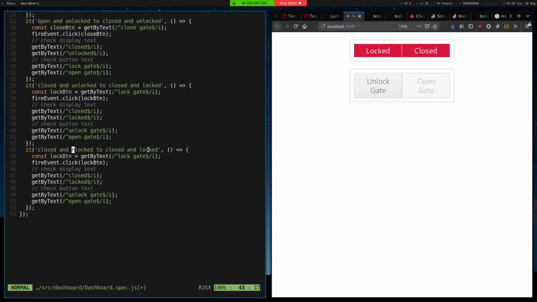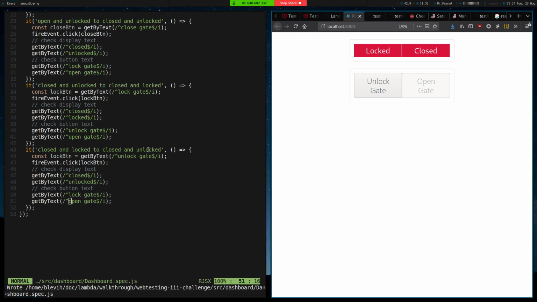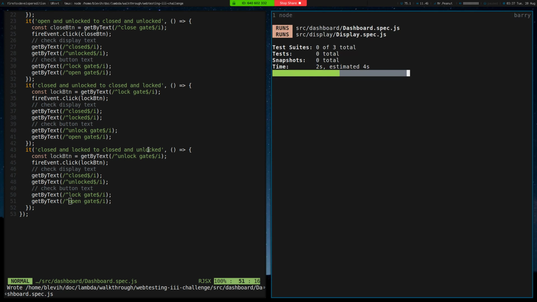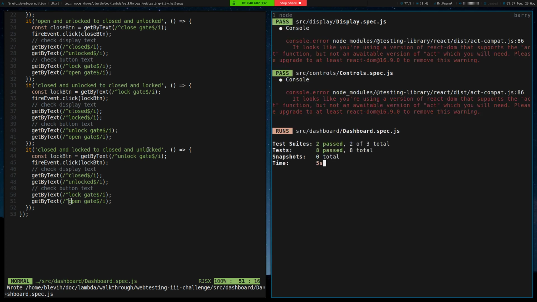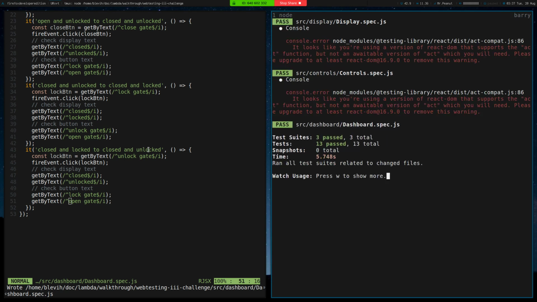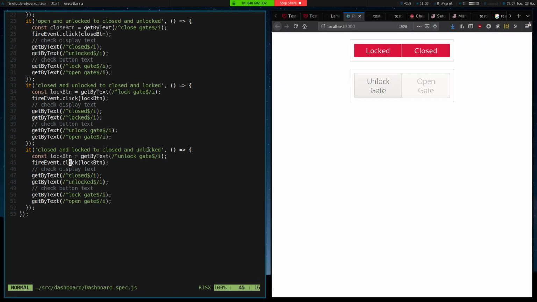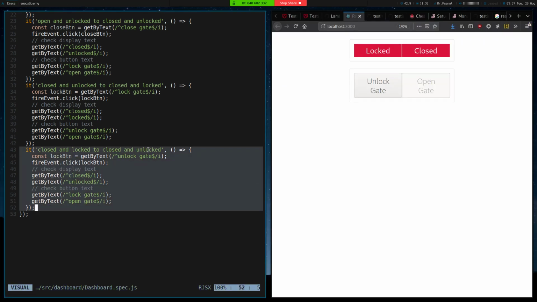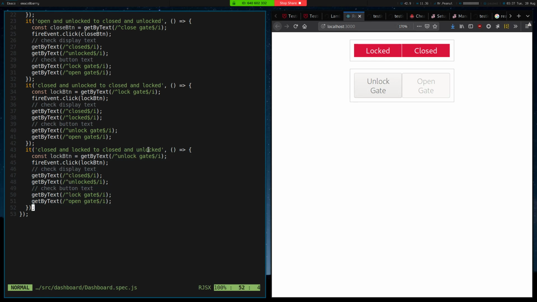So now I want to go from closed and locked to closed and unlocked. So I am going to get my unlock button. I am going to fire my event on that. And then I'm going to verify that I'm closed and unlocked and that my buttons say lock gate and open gate. Okay, so that passed. I should be trying to make these tests fail, but I'm reasonably sure that they're correct, so I'm fine with it.